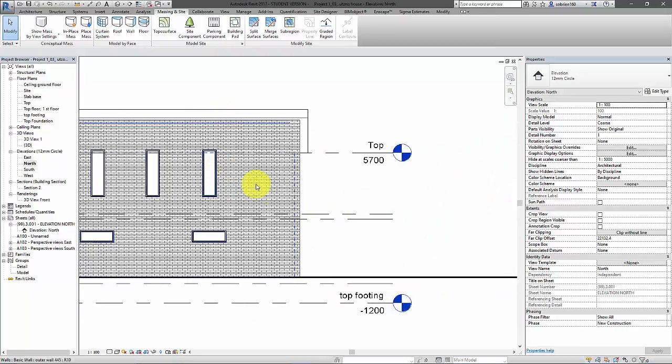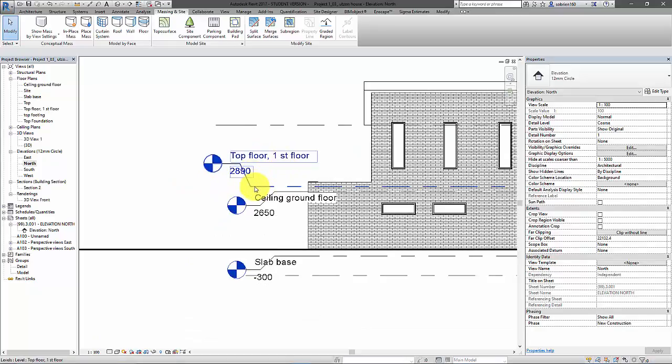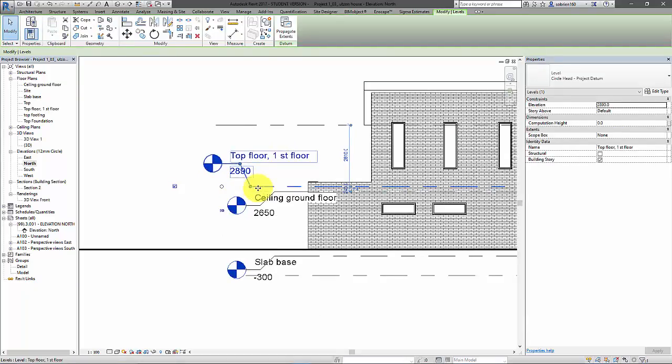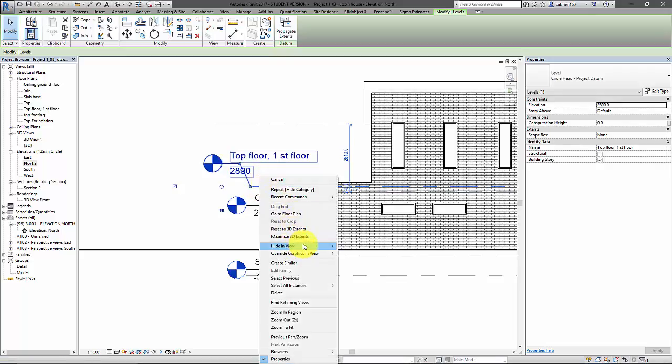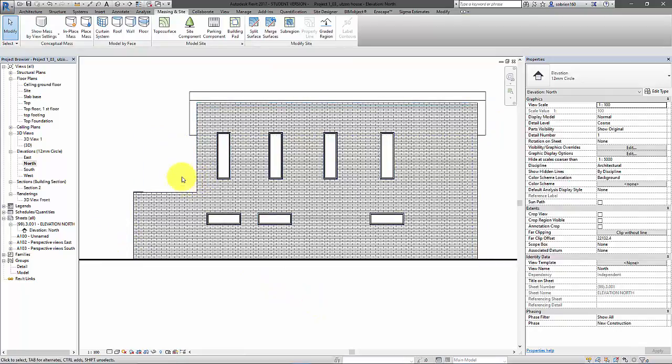The other thing we have here is you've got levels all over the place, but we can do the same thing with that. So I right click here, and hide in view category. So now it's a clean drawing with no technical information in it. So now let's try and make it a little bit pretty.